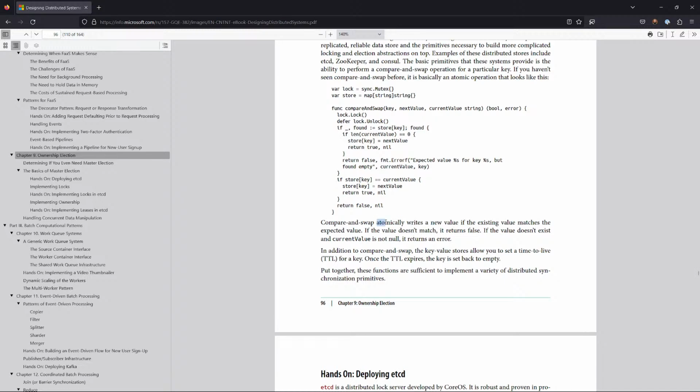The word atomically here means nothing can interrupt it, right? This action happens without anything preempting it or stopping it. That's what we use atomic for. So when you do an atomic addition or an atomic operation, that operation completes without being interrupted essentially.